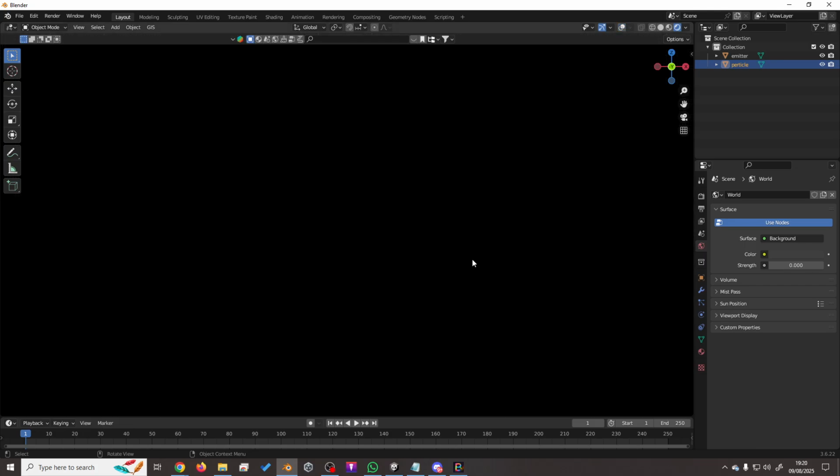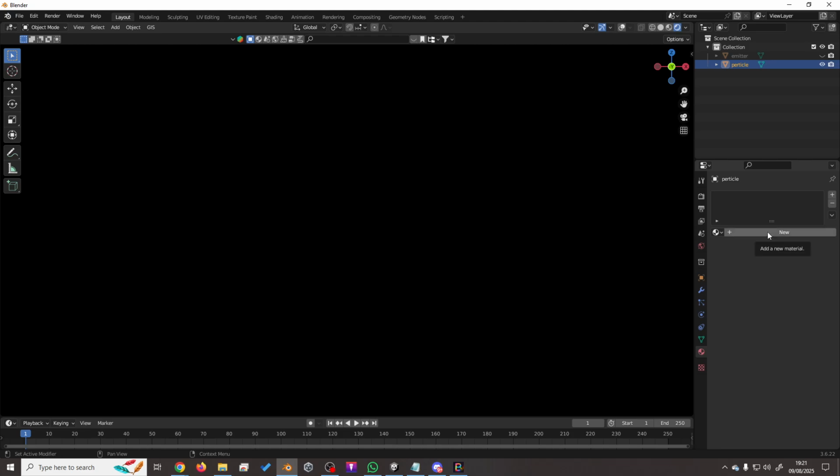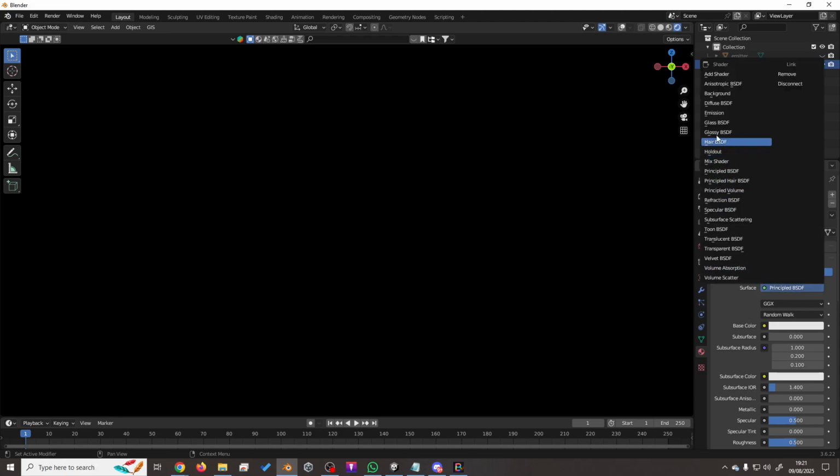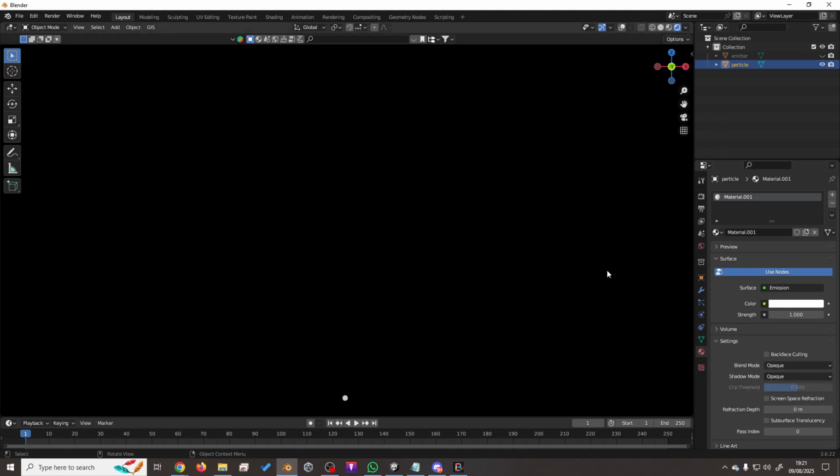And I'll just turn the grid off for now as well, because what I want to do is hide the emitter. So we're working on the particle. I want to be able to see it. We need to make it glow if it's going to be a firework particle, like a spark. So I'll give it a material, and we'll change the principled material for an emissive one, and suddenly it pops into view.